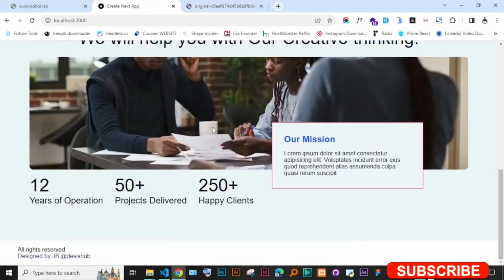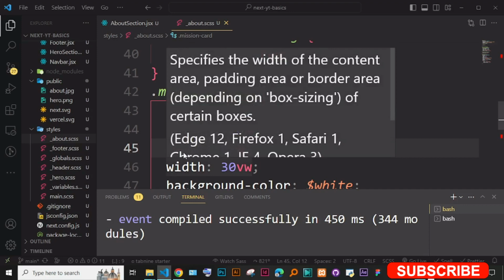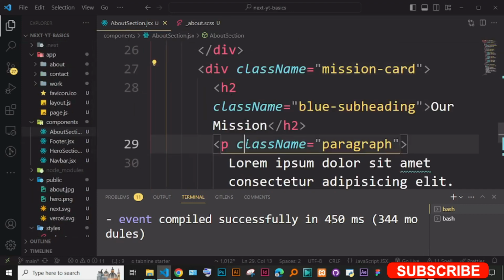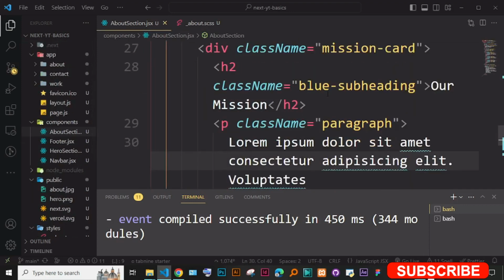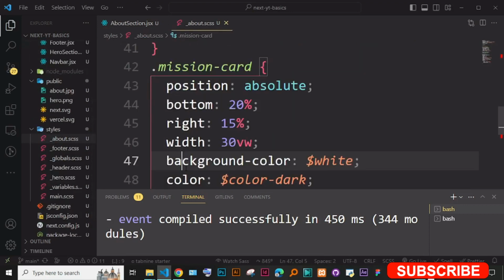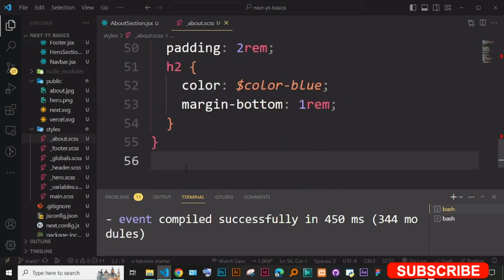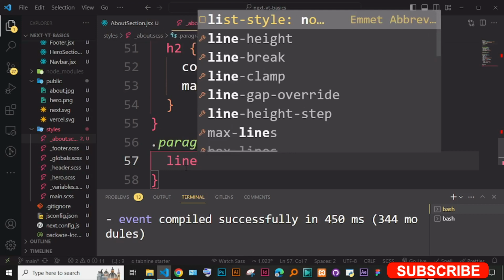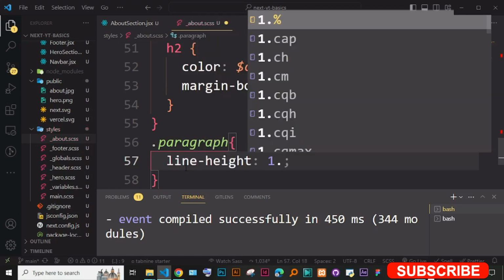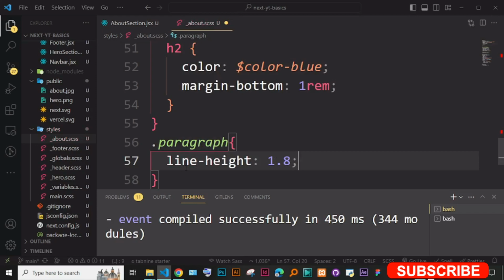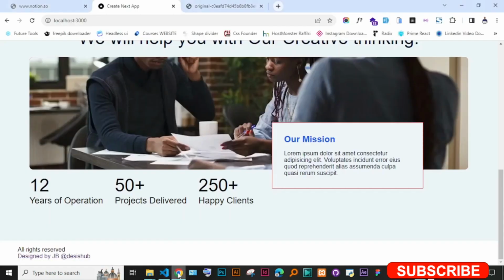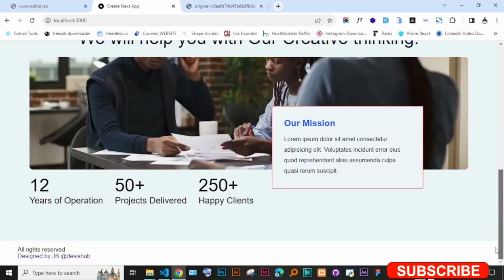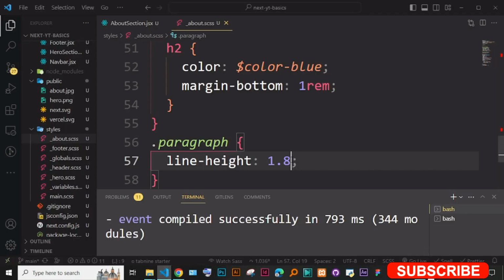And maybe the only thing, we just give it first of all the p tag that is inside it, this paragraph. So let me just copy this paragraph, and you don't need to put it inside the mission card. You can just name your paragraph, and the first thing is line height. Okay, just make it 1.8. Let's look at that. Okay, that line height seems to be okay. Maybe make it 1.7.